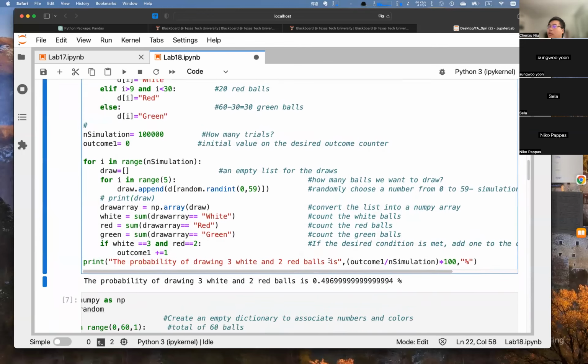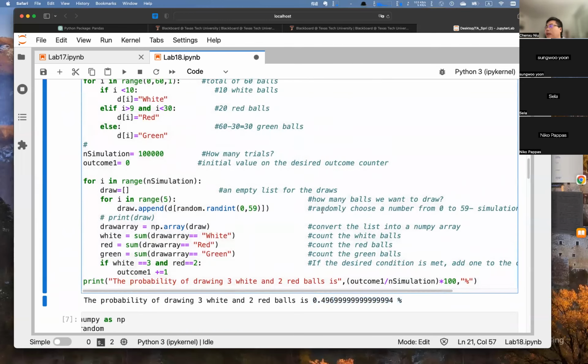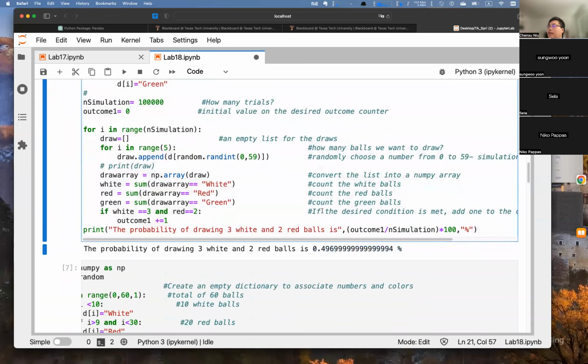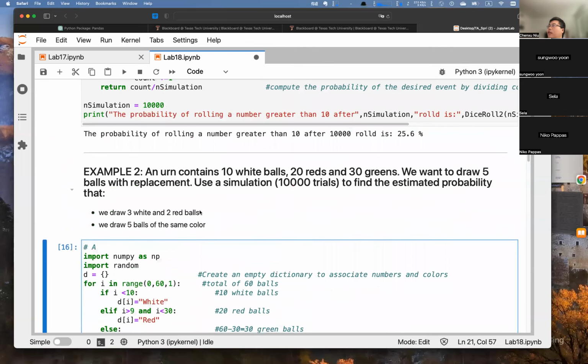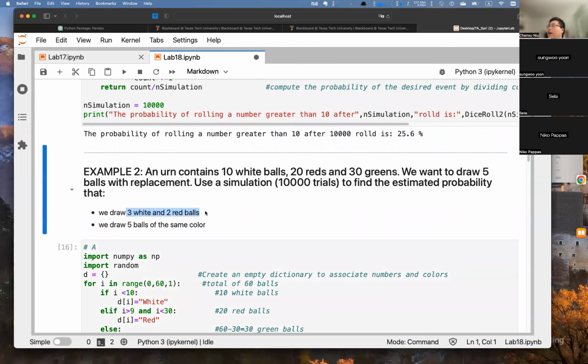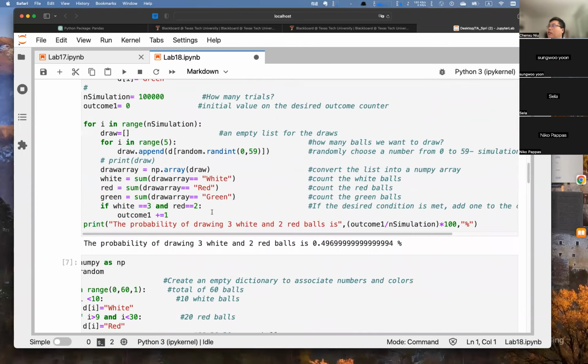And the result would be different because they are all randomly selected. So the result would be a little bit different if you run it on your own computer, right? But please make sure the code is correct. Okay, so it's about the first example, 3 white and 2 red balls.